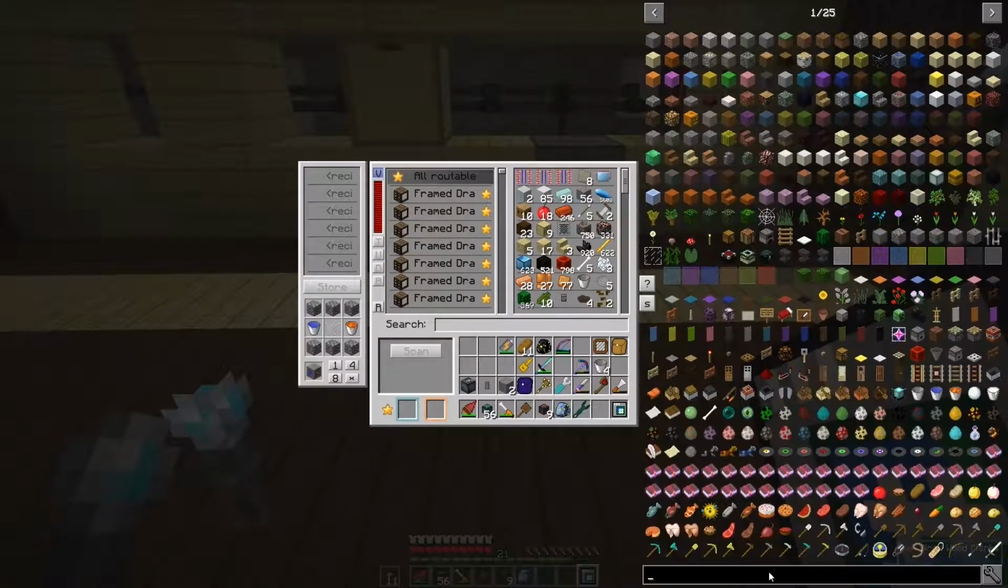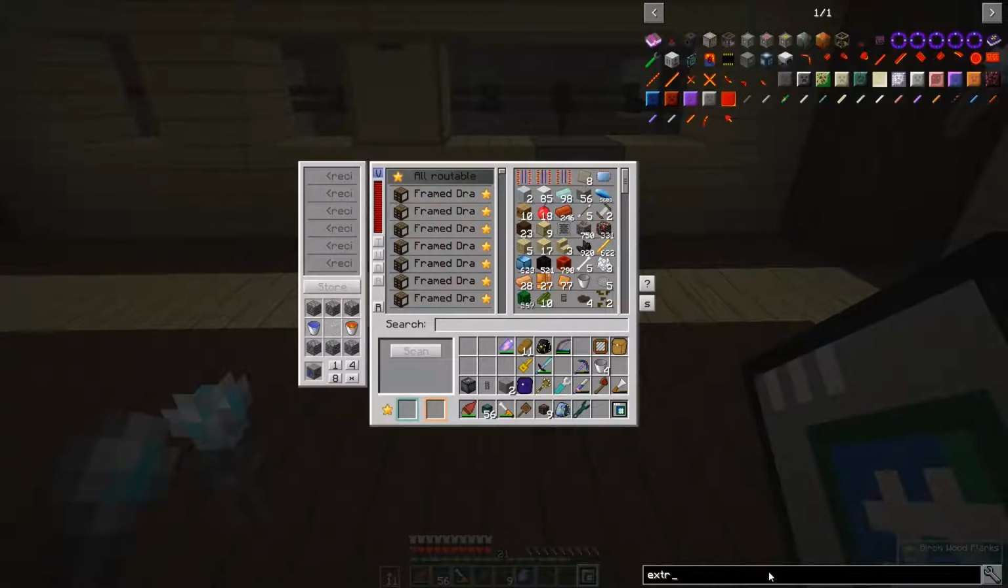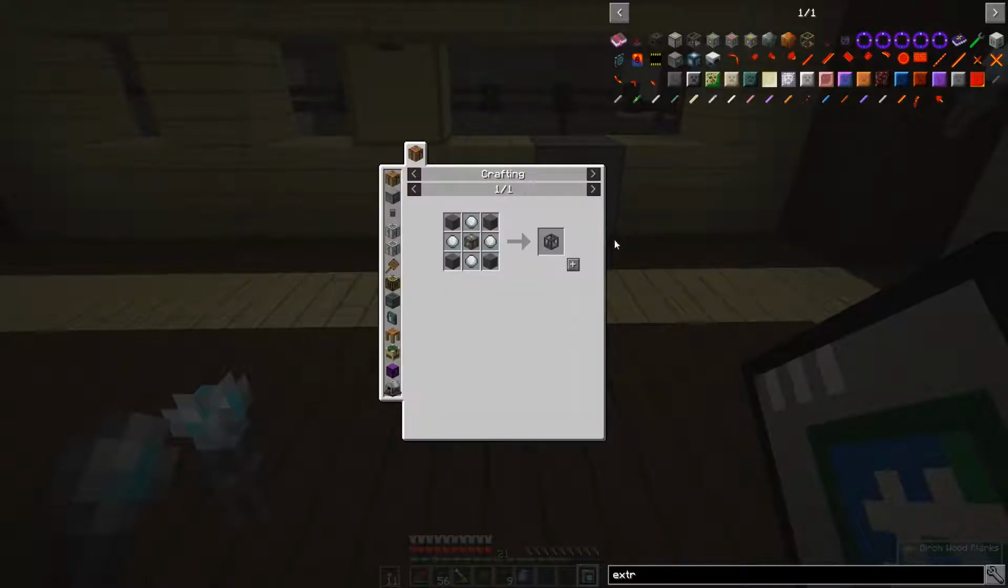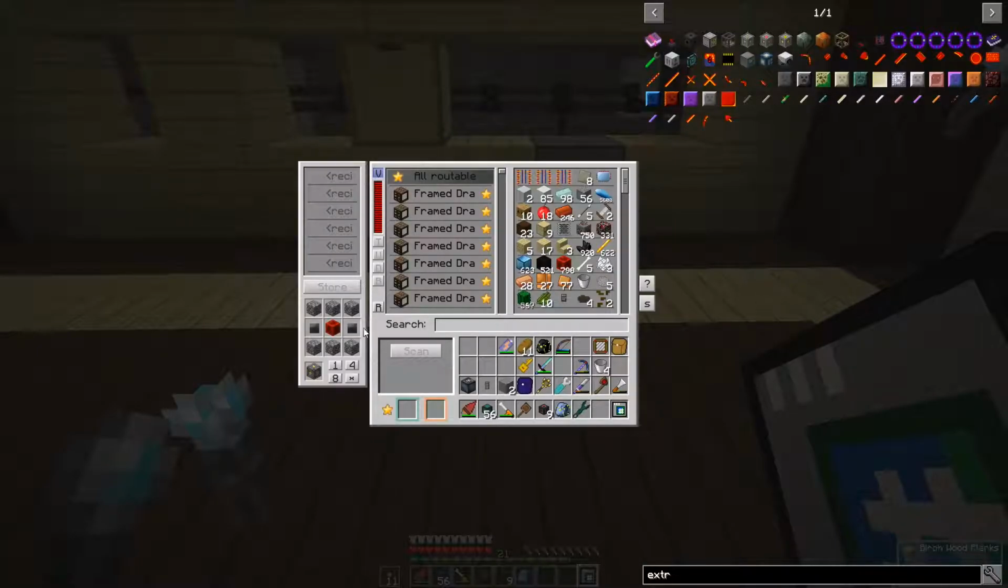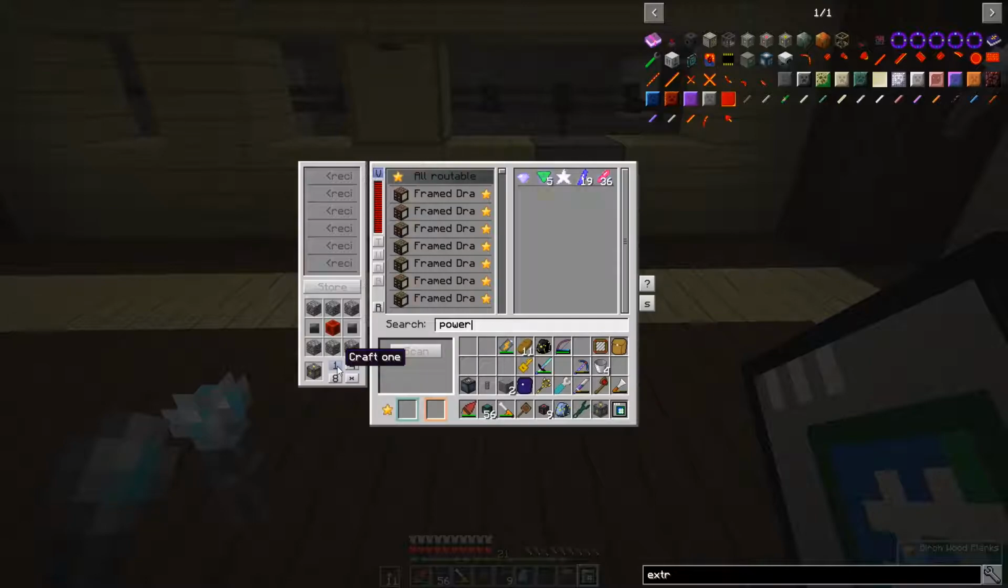So we need some extraction chambers from IC2, which is some of these. So we need 4 of these overall. So for that we need some weakened diamonds, and a power cube. So we're going to make these power cubes first because I'm sure we have everything we need for this already. We made these before, so we need 4 of these overall. You've made me 1. 2, 3, 4. Okay. I don't know what's going on there.